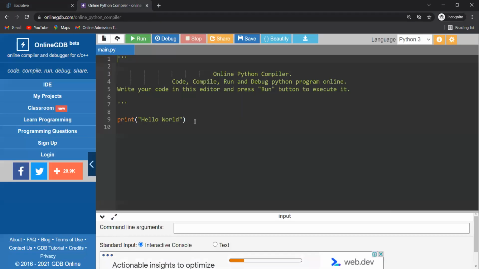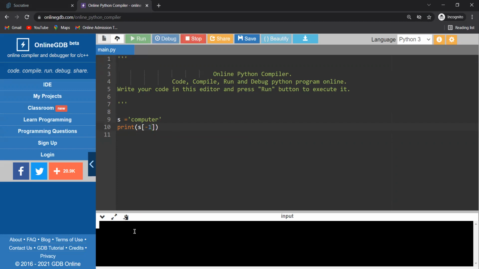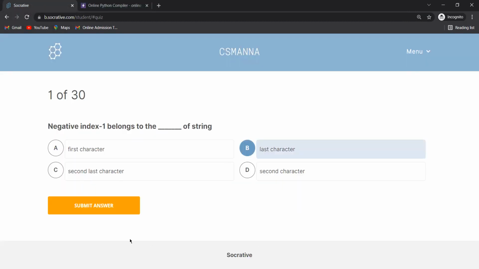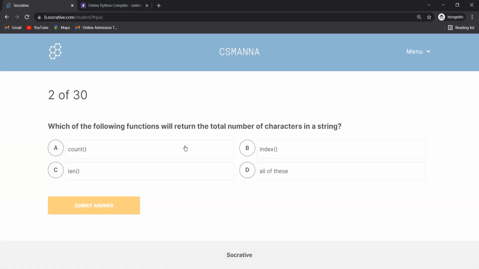So if you want to see, if you have a string S, let's say computer, and we print S square bracket -1 and run it, it is going to print the last character, which is R. So this one is a simpler one. This is the correct answer. Now we come to the next one.